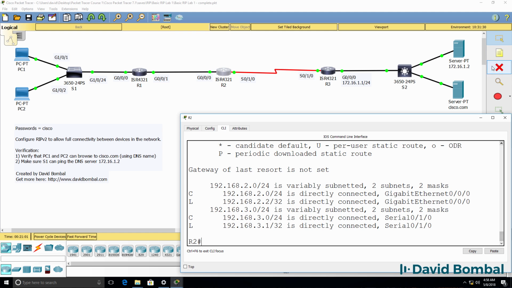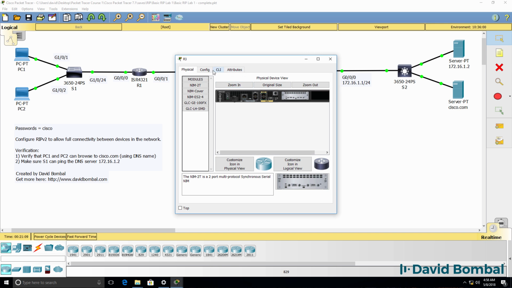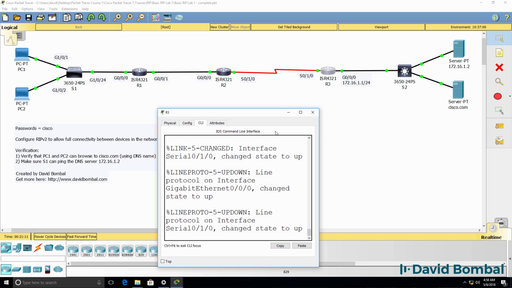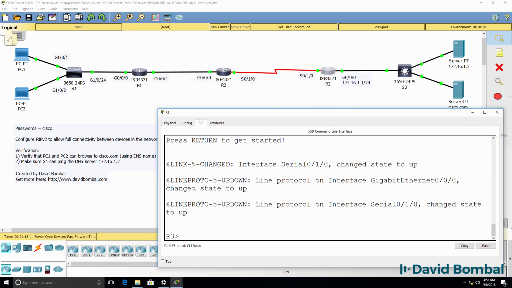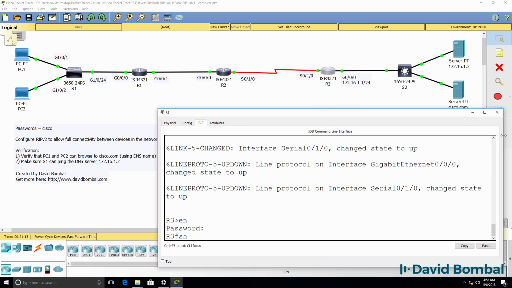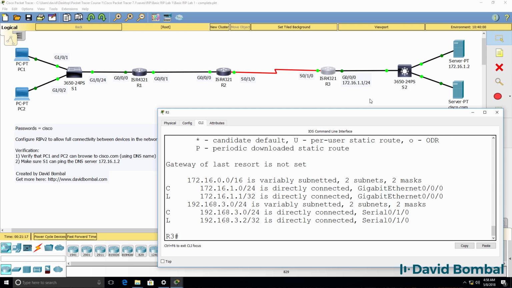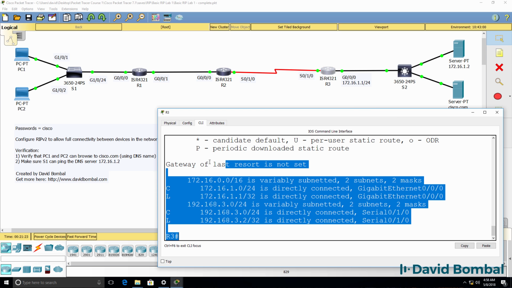Show ip route shows us local and connected routes, but there are no static routes or RIP routes in the routing table. On router 3, we see something very similar. Show ip route, no routes in the routing table apart from connected and local routes.